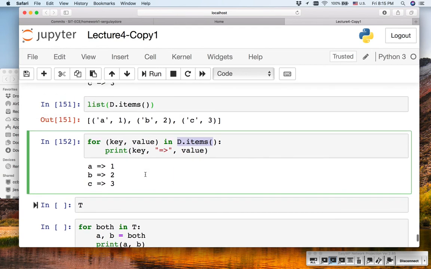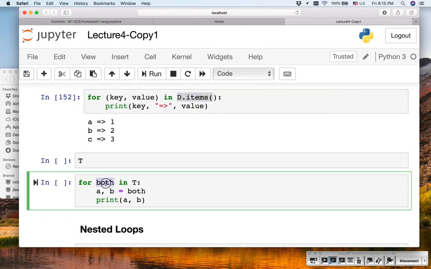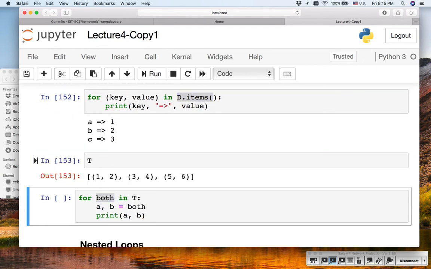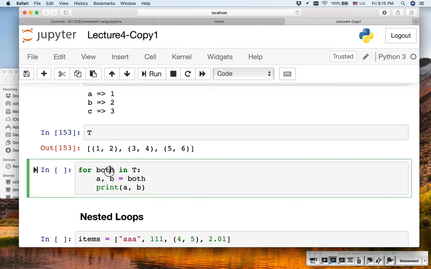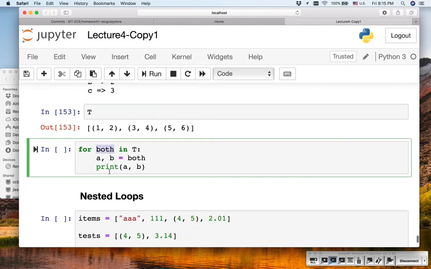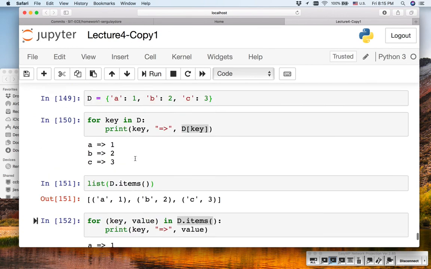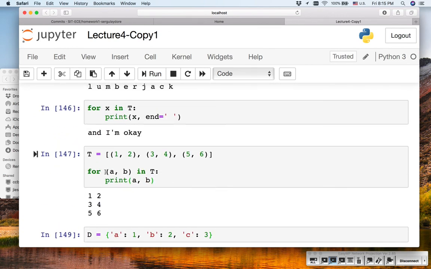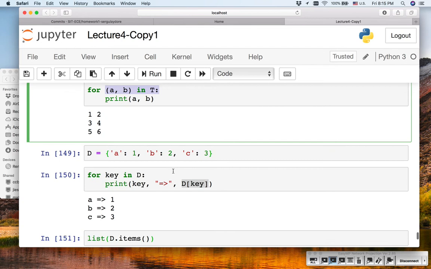But you can also do this. So when you say, for example, what was t? So t was this. So here in the first iteration, both will be 1, 2. And then when you run a, b equals both, it actually assigns 1 to a, 2 to b. And in the second iteration, both will be 3, 4, and you can do that assignment either here or here. So different ways to do things.